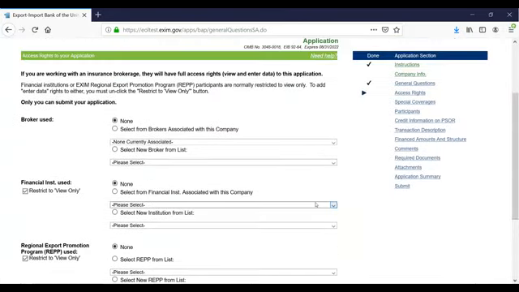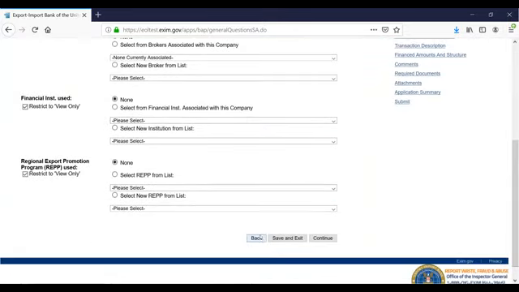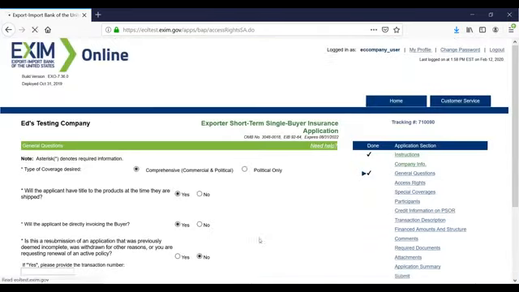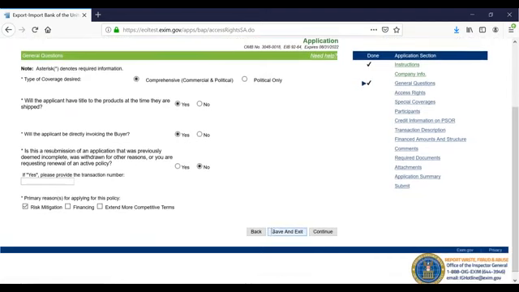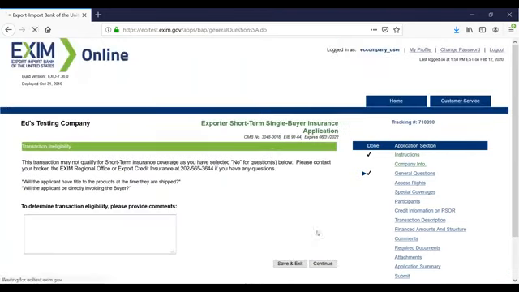Before we fill the screen out, though, why don't we go back for a moment, if it lets us, and click on these two items that we formerly answered yes. Will the applicant have title to the goods at time of export? No. Will the applicant be directly invoicing the buyer? No. And then let's see what happens when we click continue.